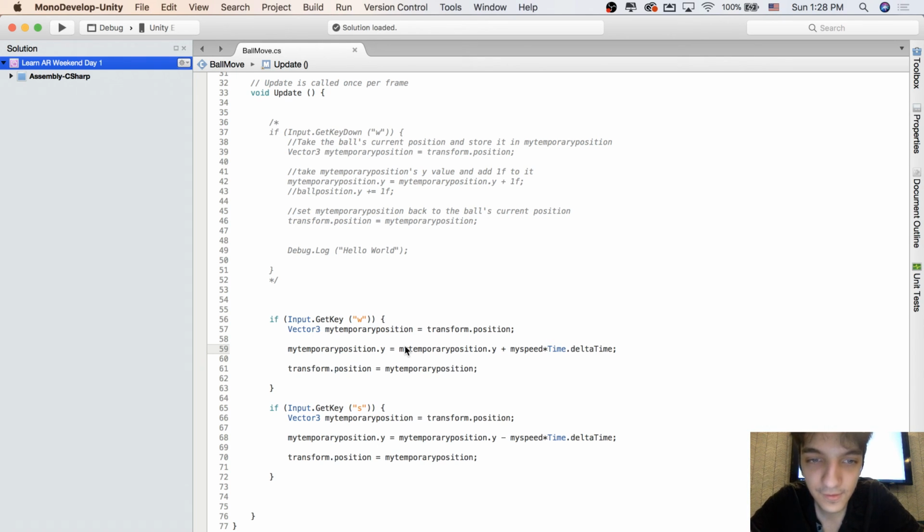Yeah, so this is the basic stuff, just kind of like the get key stuff for just transform position. I guess we could take a little break and then we'll get into physics.